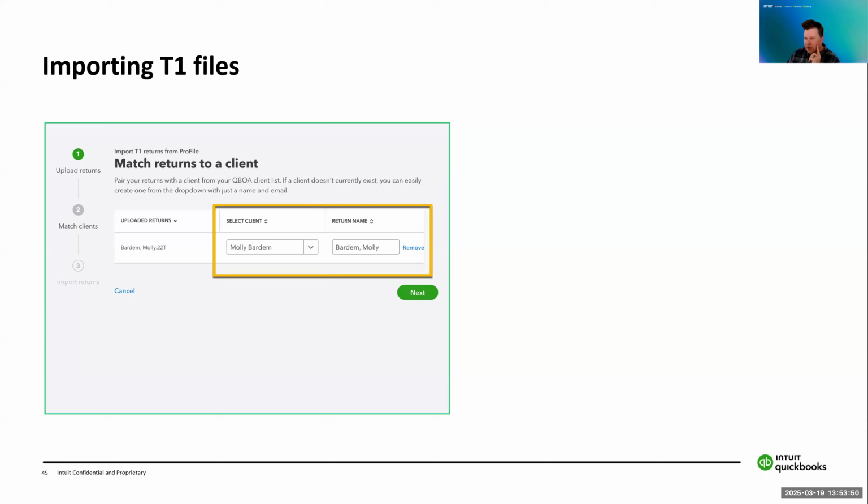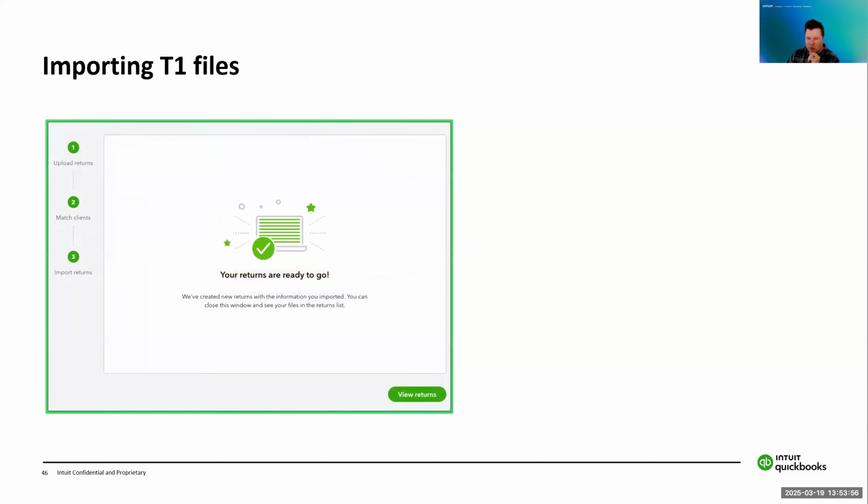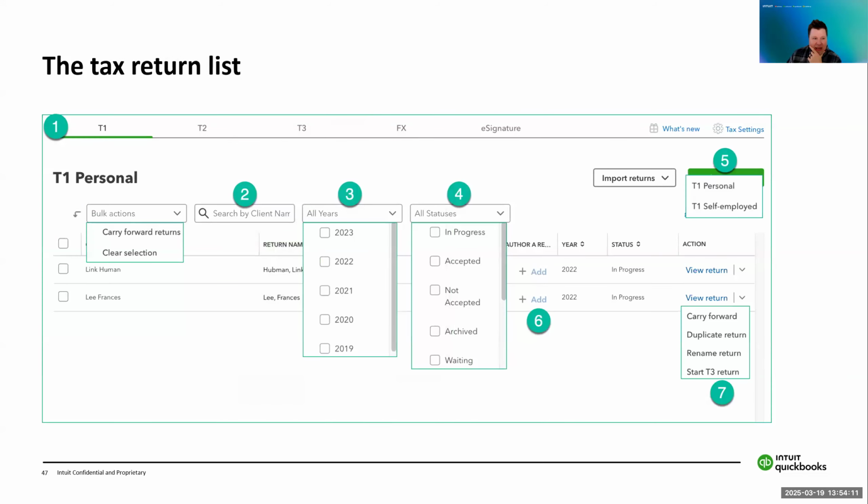So you might have to follow those, but ProTax makes it pretty easy and very flexible to name those returns as you'd like. Once you click the next button, then you can view the return. It'll say that the returns have all been uploaded, and then you will see them in your ProTax dashboard. That is an example, a screenshot of what your dashboard looks like.